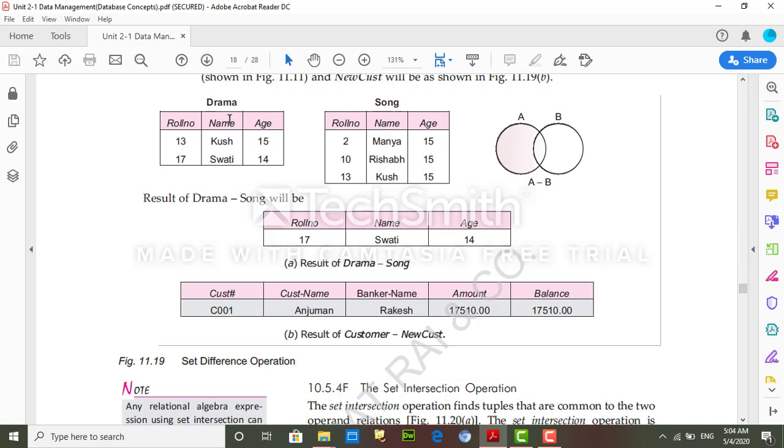For example, here the first table is drama and the second table is song. So drama minus song means whose record is common, that's why it is not coming, and Swati is the unique record of the drama table. That means this record will be extracted. That's clear.